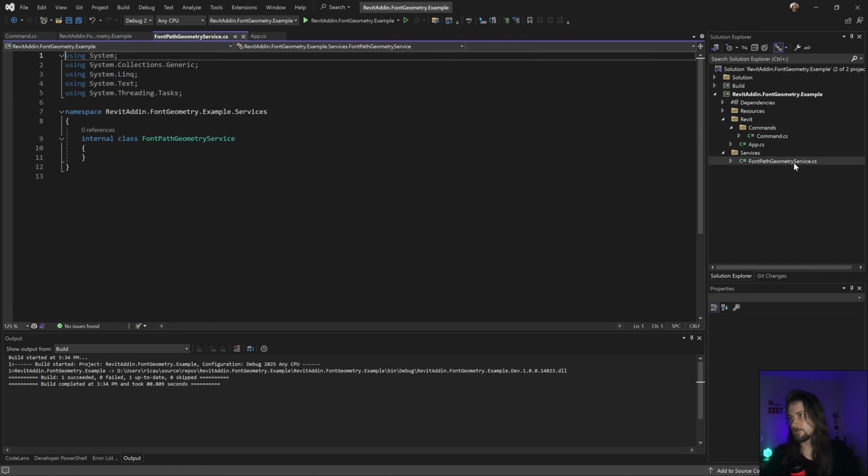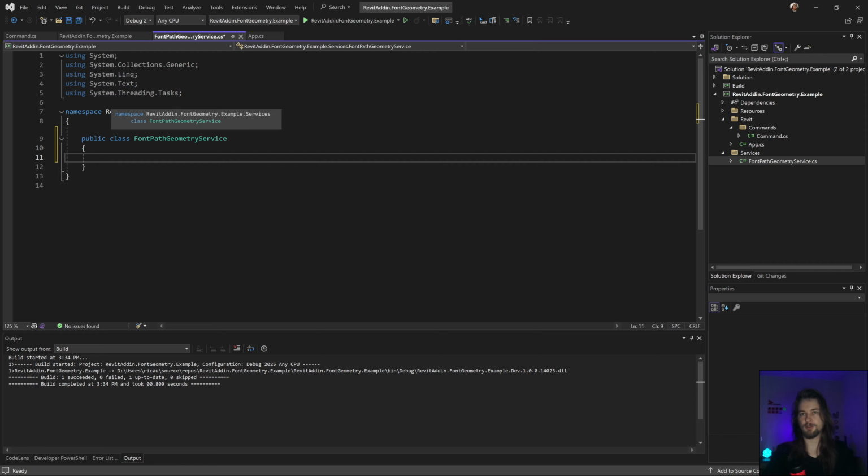Now let's take a look at what we're going to implement here. I already have something created, but by default we're going to need, let's see, okay, let's create a public class here just to make sure.